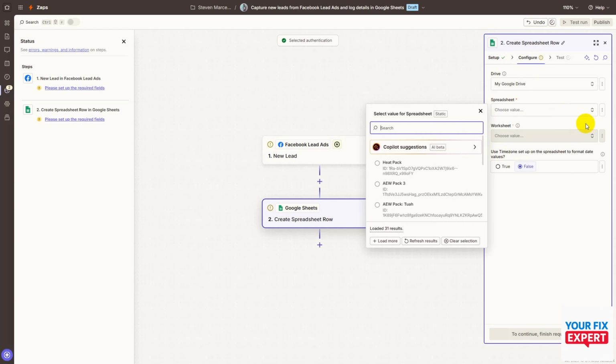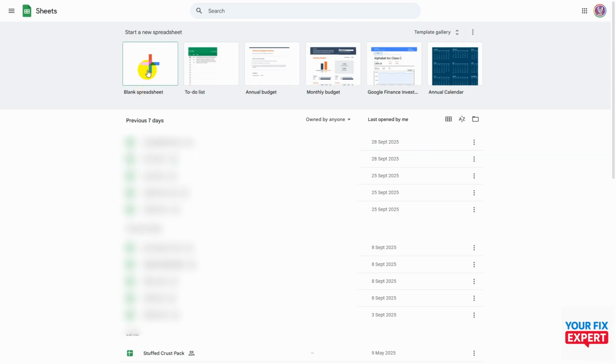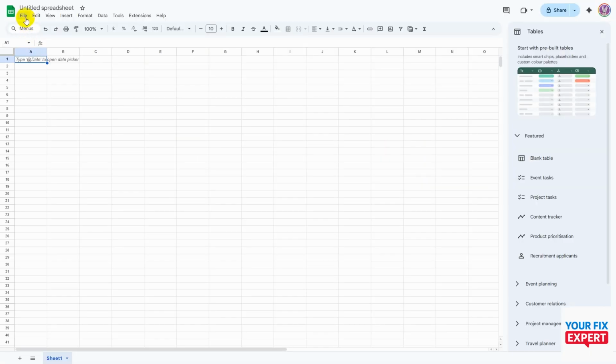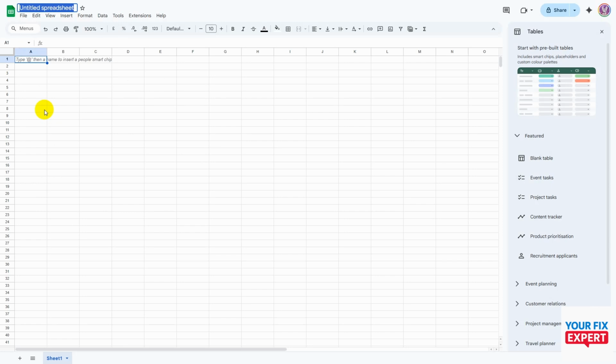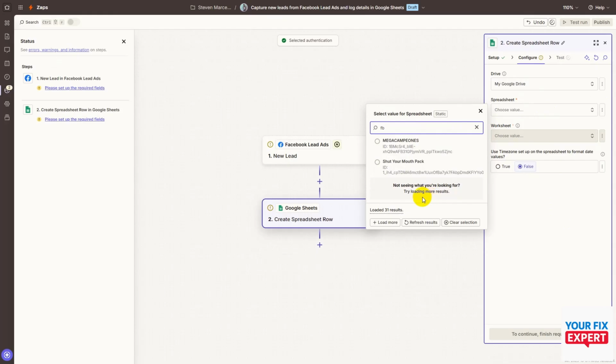Now, I completely forgot to set up a spreadsheet for this, so let's jump to that quickly. You can just create a blank spreadsheet and make sure to set up your headings. Very important. And once you've created your sheet, don't forget to give it a name. Just click on File and then Rename, or you can click on the Untitled Spreadsheet section here. All right, and then we can go back to Zapier, and I'm going to click in here and refresh results.